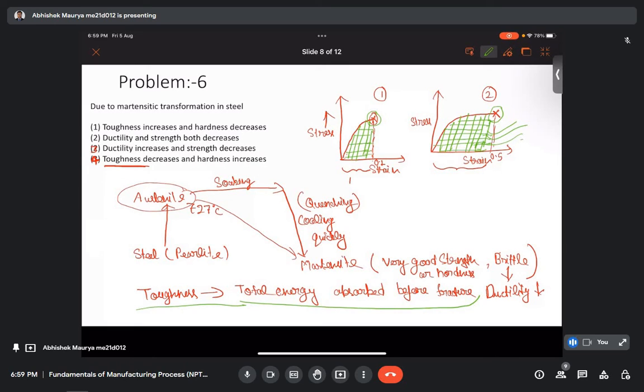And I told you that the martensite phase is brittle in nature. It has low ductility, and because of its low ductility it can't be deformed much plastically, and therefore the energy absorbed during plastic deformation for this material will be less, and that's why toughness will be less. Toughness decreases.